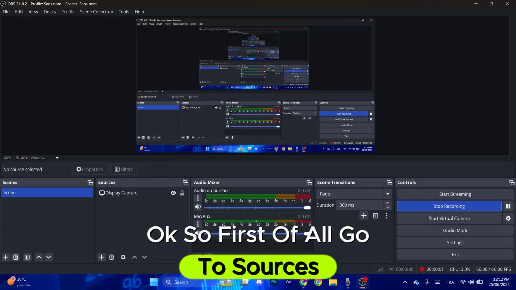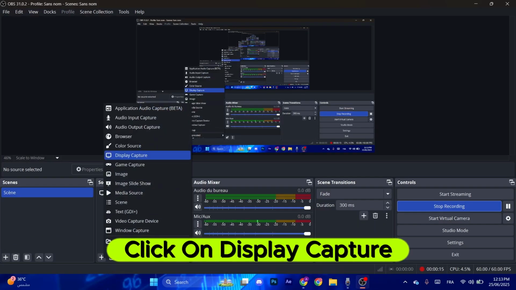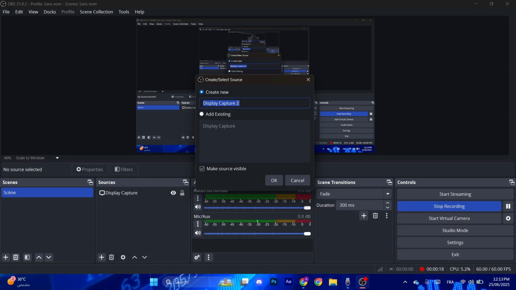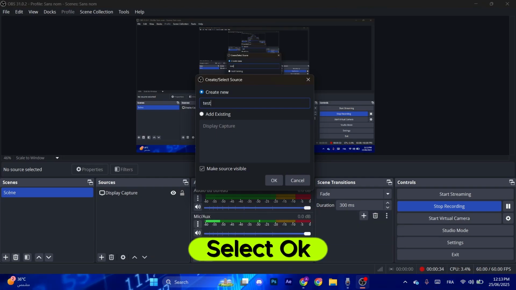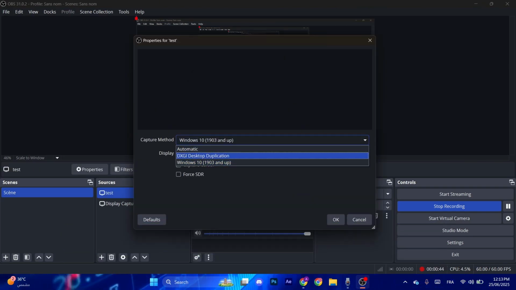Okay, so first of all, go to sources, click on add source, click on display capture. From here you want to add the game or the window you want to stream, select OK, and from here you want to add your monitor, click OK.